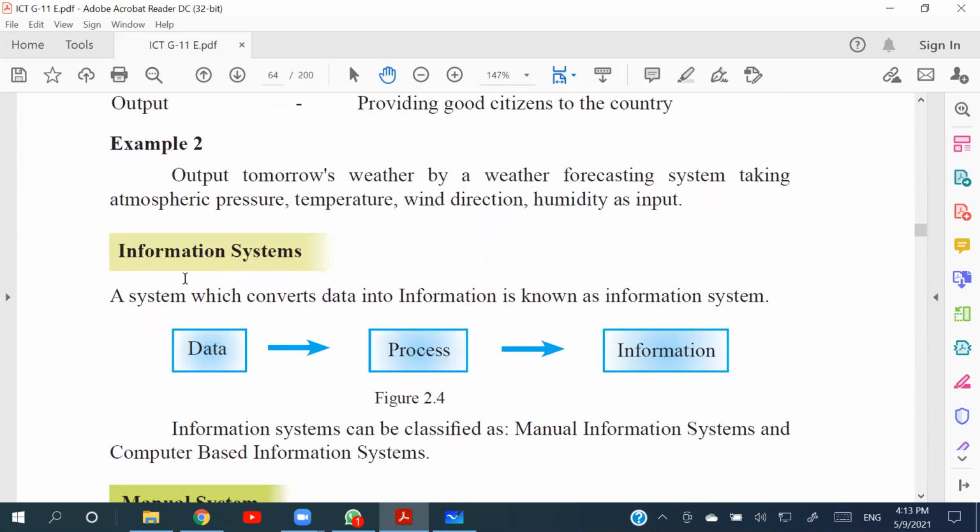The second example is tomorrow's weather forecast. A weather forecasting system takes atmospheric pressure, temperature, and wind direction as the inputs. According to those inputs, there will be a process: if the temperature is like this, the wind direction is like this, and the humidity is like this, then tomorrow is going to be this kind of weather. So they are predicting it, right? It has an input, a process, and it gives us an output, right?